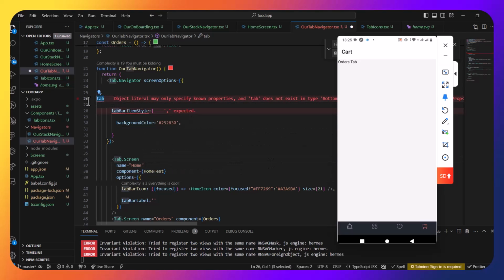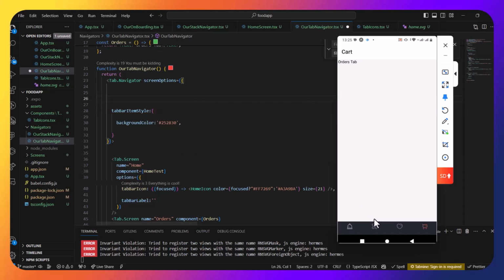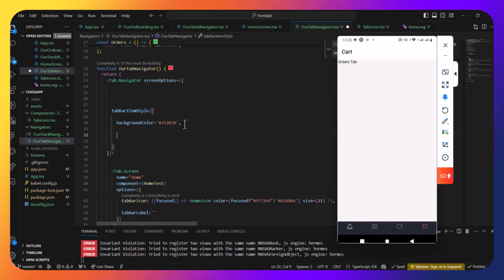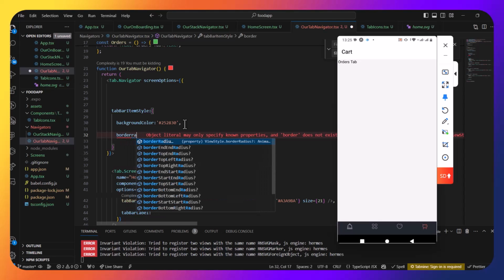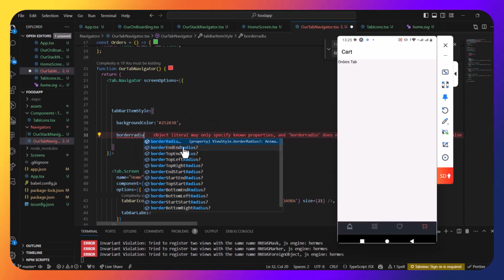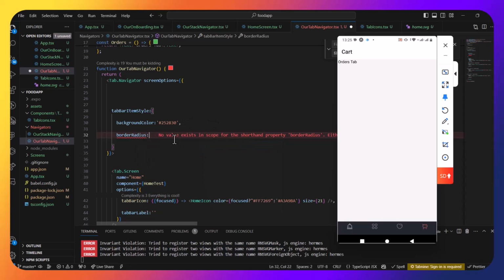So for now let's continue and pretend this is the only container that is here, which is the tab bar item. This is the tab bar item style. Let's pretend like that. So let's work on border radius, let's make it 10 and see.